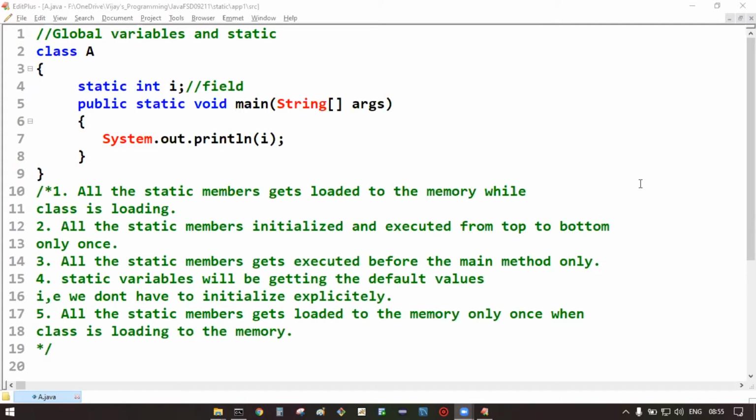Now, whatever variable we have declared outside the main method, inside a class, that type of variable we call a global variable. You can refer to it as a global variable. Static int i is the global variable of class A.